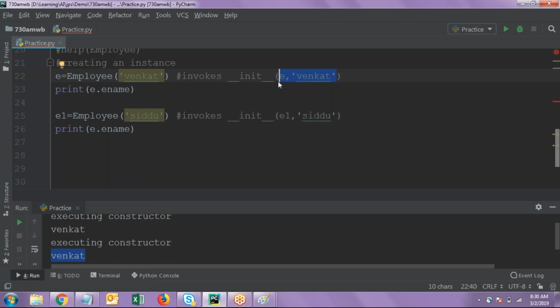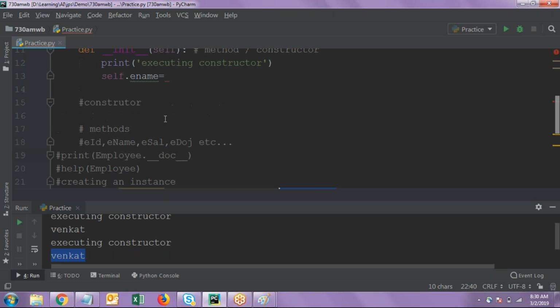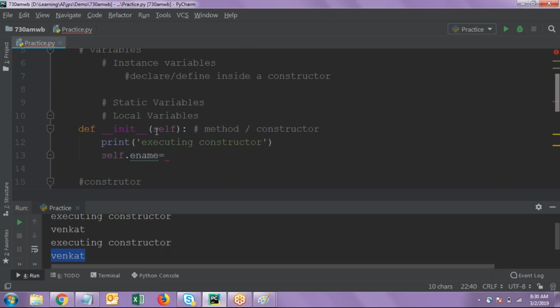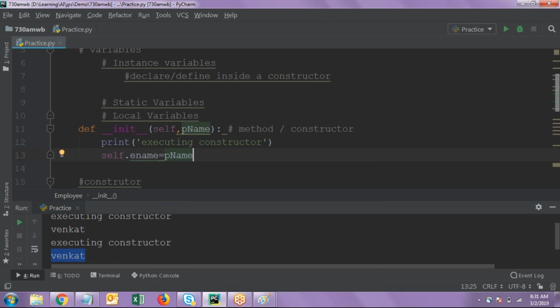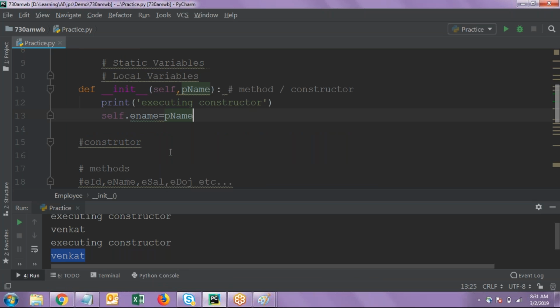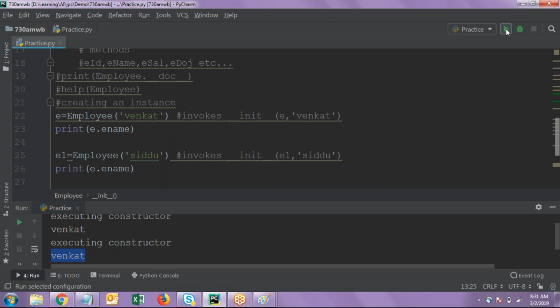Here I'm sending two arguments, meaning my constructor definition should have two parameters or not. So definitely self comma, I need to have one more parameter. What is that? Name. So now that parameter p name is going to hold the name, whatever I am passing from there, right? So self dot e name equal to p name. Now see, the same thing I'm going to execute.